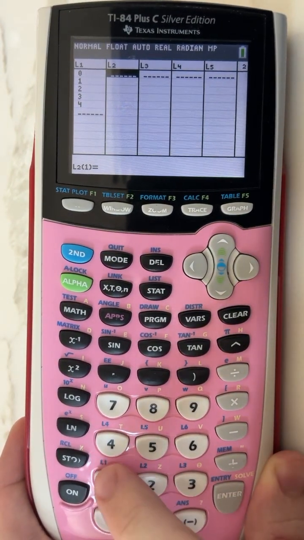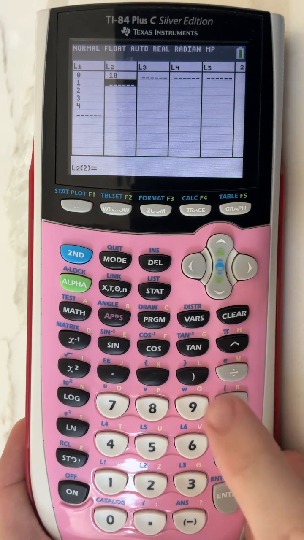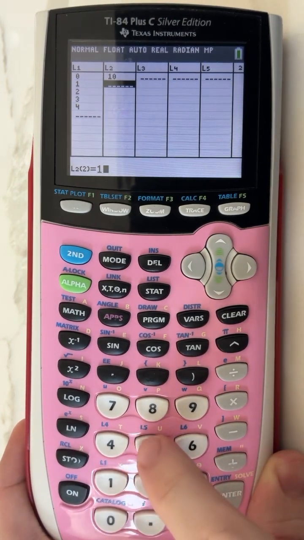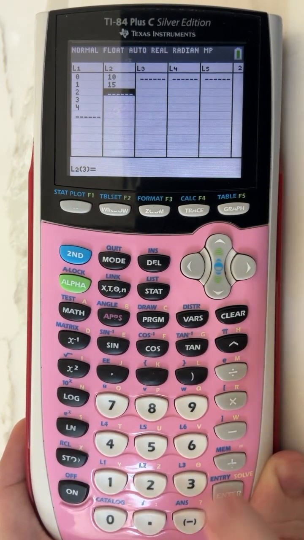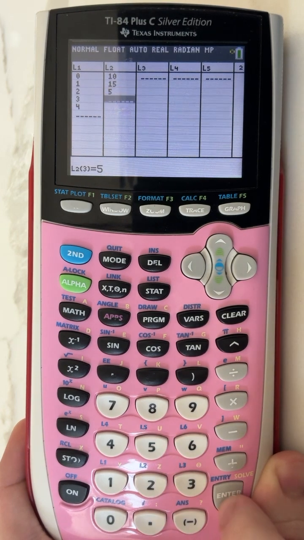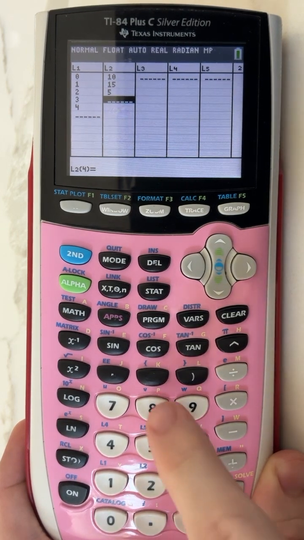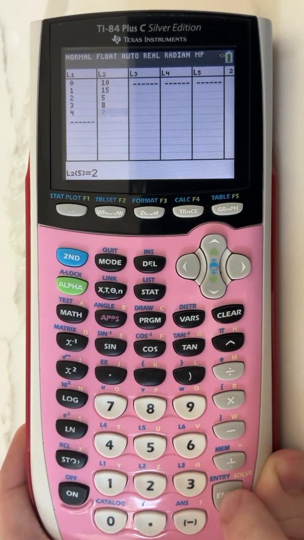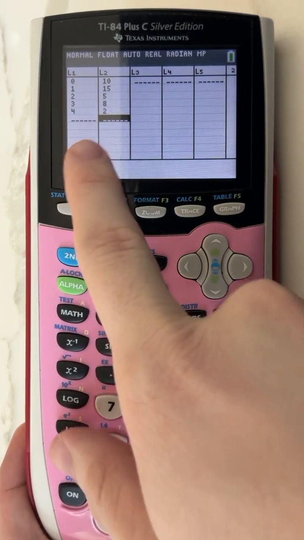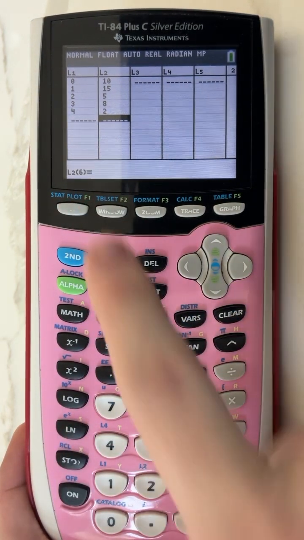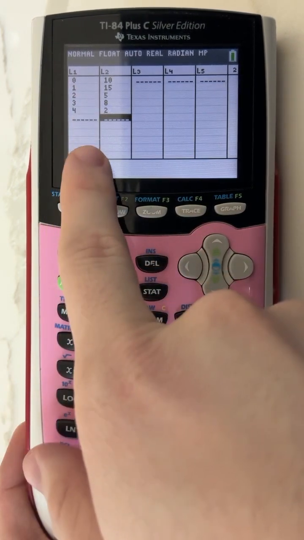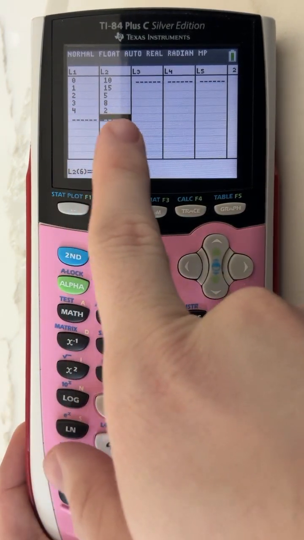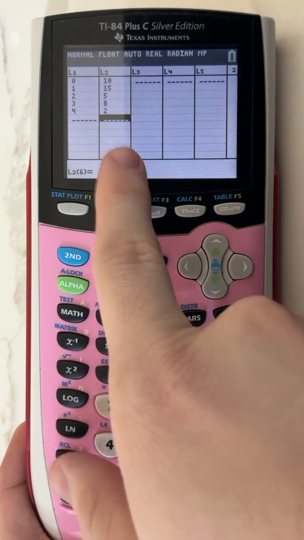So let's say 10 people have 0 siblings, they're an only child. Let's say 15 people have 1 sibling. Then 5 have 2 siblings. Then let's say 8 have 3 siblings. And then 2 have 4 siblings. So now we have our data in L1 and L2. This is the numbers themselves, how many siblings the person has, and this one is the frequencies, okay?